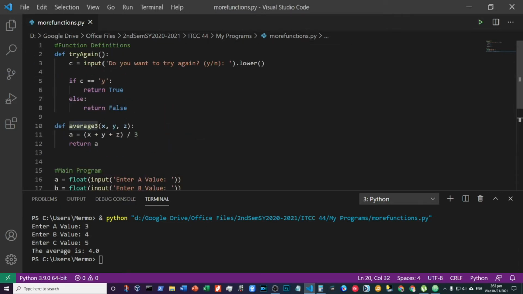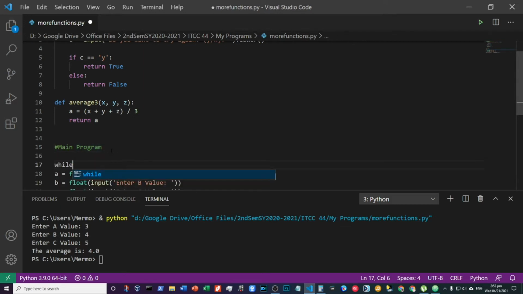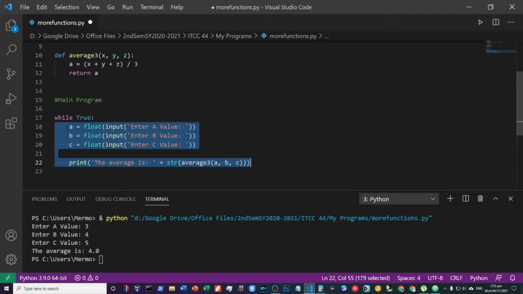So what we want to do next is the try again feature. In this application, how we use this would be case by case, depending on your approach. In this approach, what I'm going to do is while True. Since we want this inside our while block, we need to indent this.